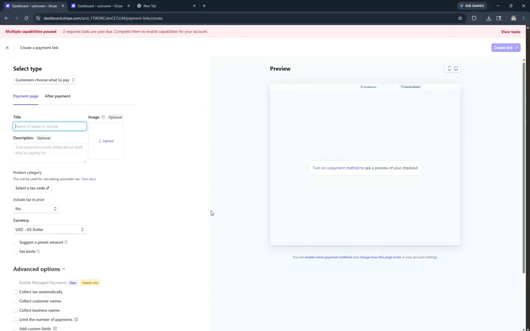Once you've filled out everything, click Create Link, and you'll get a URL that you can share via email, social media, or even embed on your website.